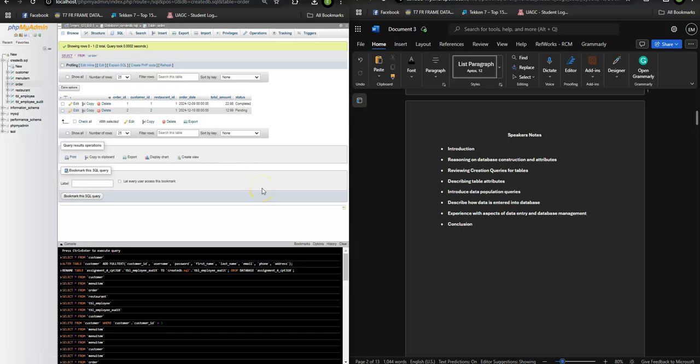Same thing, very straightforward. Order ID, customer ID, restaurant ID, order date, total amount, and status. And as you can see with each table, they're straightforward. Restaurant ID, name, location, phone, email. It's the restaurant table, and cuisine type. We also have an employee table and employee audit.